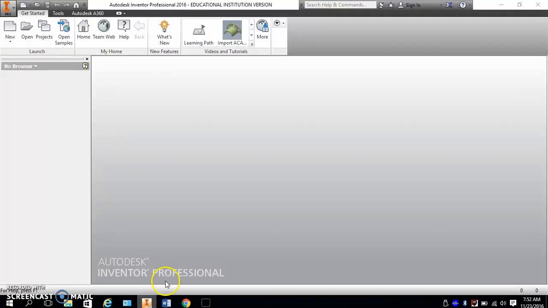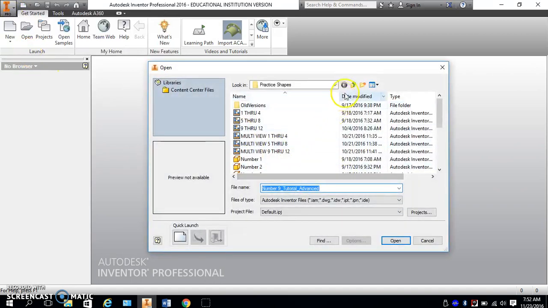All right. So first thing, make sure you get Inventor open. Remember, it's that orange icon. So here's your application menu. We're going to open that pre-existing file. So I'm going to go to the application menu, hit open, and find my file.